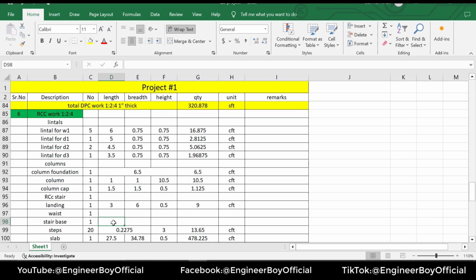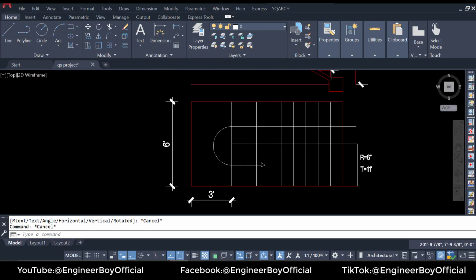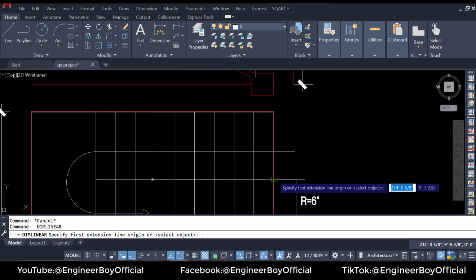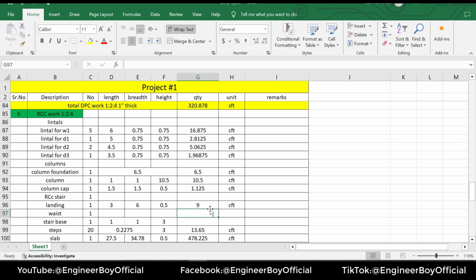So the base is just 1 by 1, and its length must be 3, because the stair is just 3 feet wide. You can see it is total 6, but one flight's width is just of course 3 feet. You can see it. So the quantity, we will just drag that formula over here. You can see that must be 3, right? CFT.